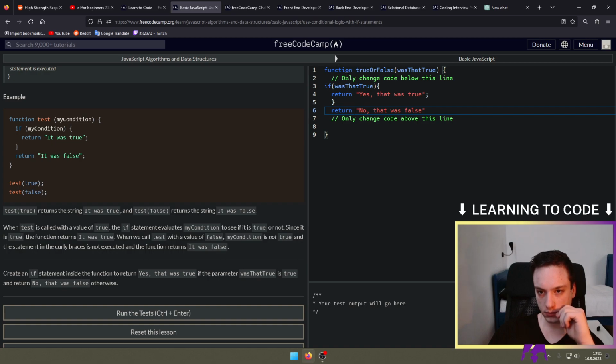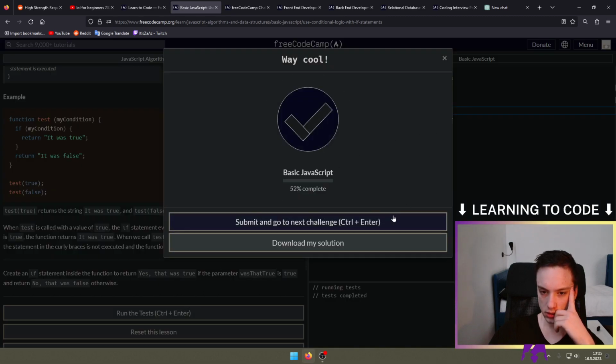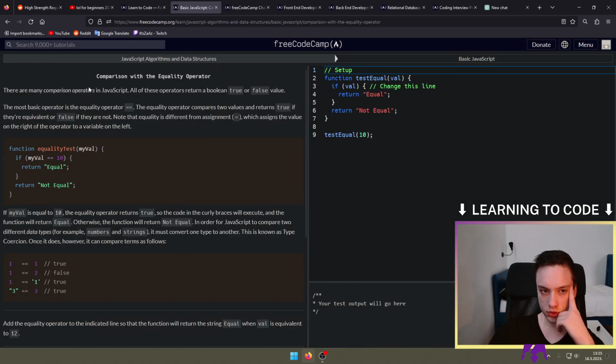But what I'm wondering here is, why is it only return that's needed? If, so the same condition, and then just return no, that was false. On the tests, okay. I'm gonna remember this in the future, no problems.